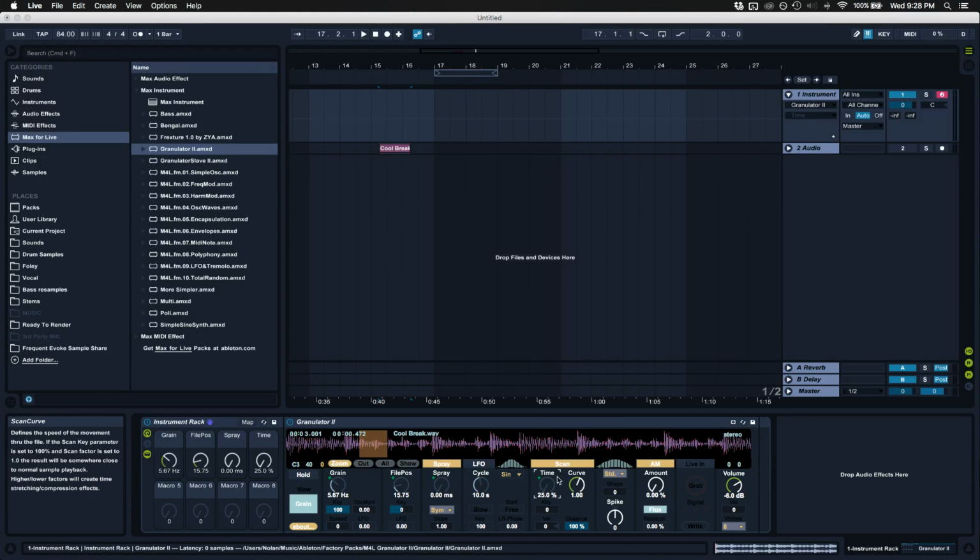And I usually have scan enabled, although you can have some interesting effects from just manually moving the file position and stuff like that. I like to do both at the same time. You can get a lot of really cool stuff.